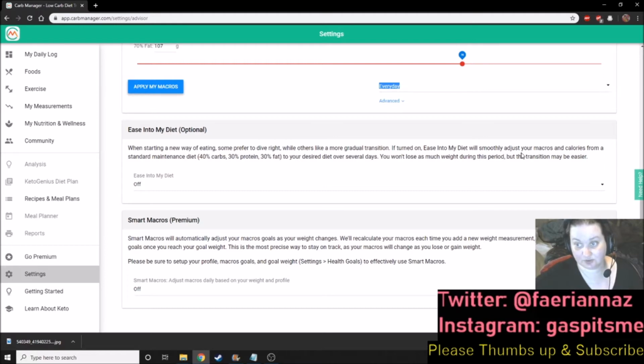So the Ease Into Your Diet option on here will smoothly adjust your macros and calories from the standard maintenance diet, which is 40% carbs, 30% protein, 30% fat, to your desired diet over like several days. It'll do it for you. But that doesn't exactly teach you what you should be eating unless you're really paying attention to the grade level on the food that I will show you.